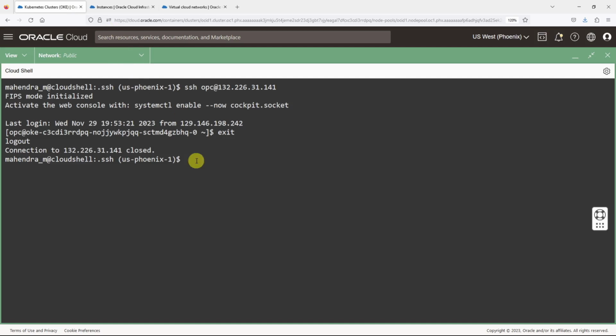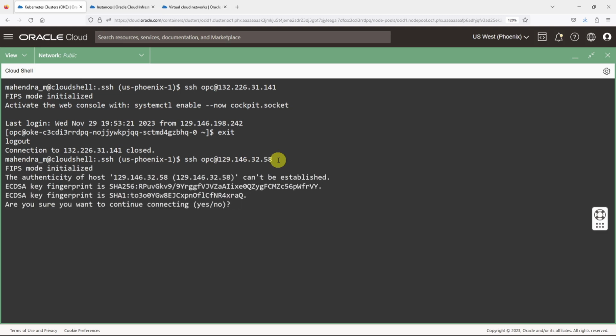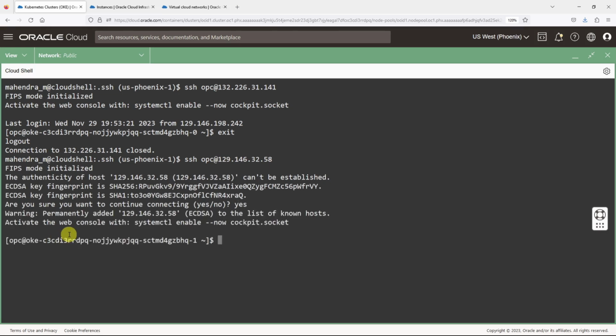Let me demo it to you by SSHing into one of the other worker nodes. The command is ssh opc at the rate, and let me paste the IP address. So this time we are SSHing into another worker node whose IP address is 129.146.32.58. Let me go ahead and hit enter. Simply type yes on the prompt and proceed. That's it. From the prompt, we can see that we have the shell access of another worker node that is connected to our Kubernetes cluster.